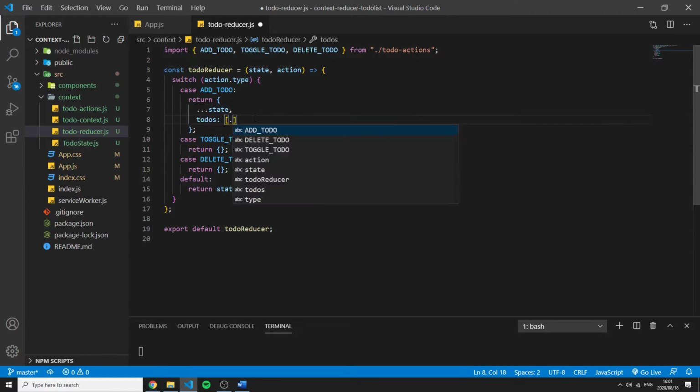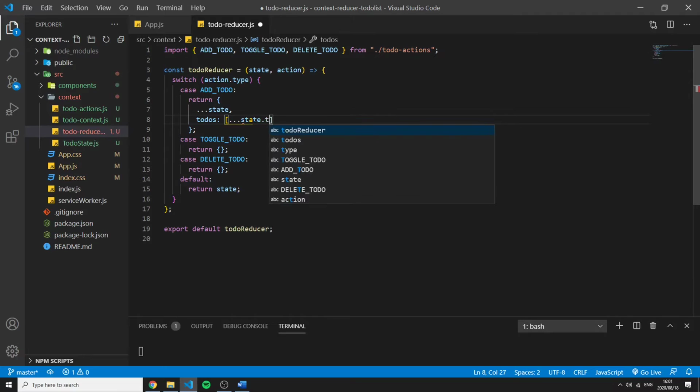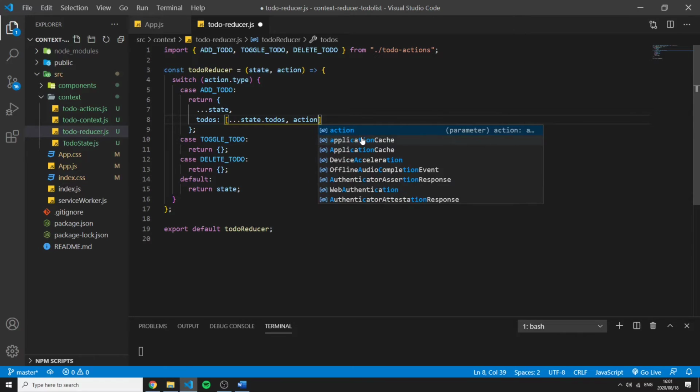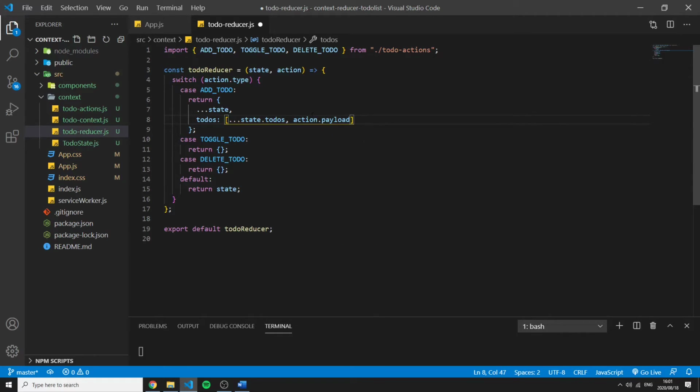So we create an array and we spread the current to-dos. This is how the spread operator would work. We'll spread a new array with the current to-dos that are already in our to-dos array, and we'll add the new one that was sent on the action.payload. So this will have the new formatted to-do. With this done, we're basically done with add to do. So let's see if this works.